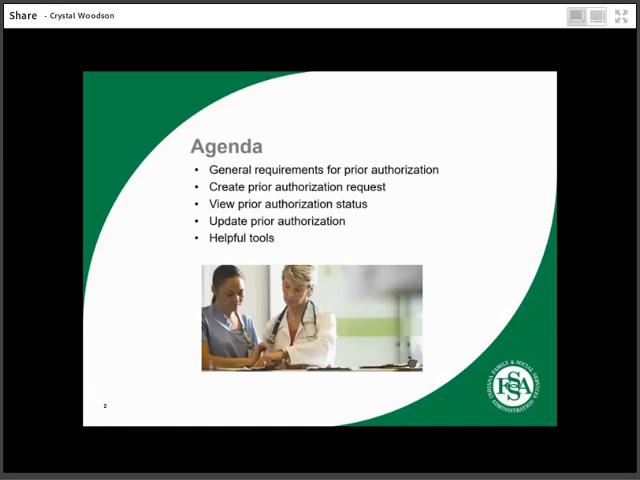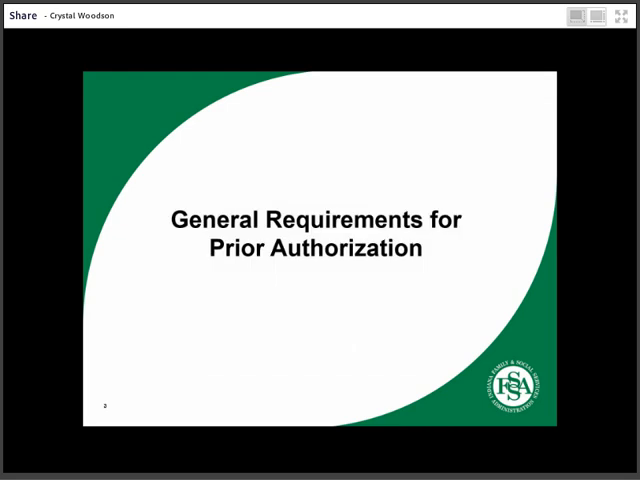So in today's agenda, we're going to look at some of the general requirements for prior authorization, such as why prior authorization is needed, how to create a prior authorization request, search and view a prior authorization status, and when to update a prior authorization. I'm also going to give some helpful tools at the end. So let's look at some general requirements for prior authorization.